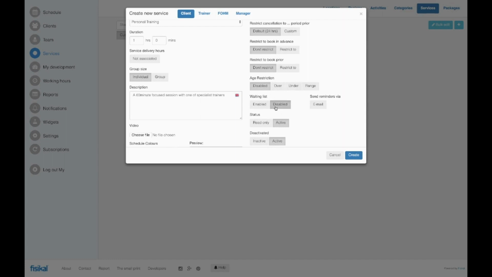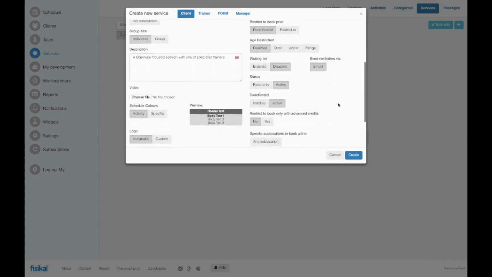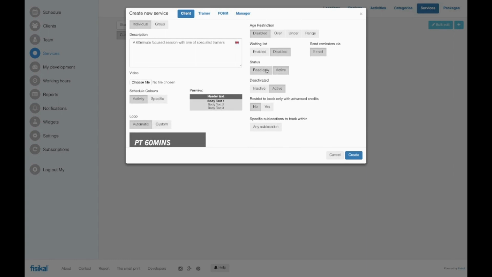You have the ability to configure if this service has a waiting list. For services which are individual group size, I'd recommend you disable this option. Send a reminder via email. I recommend that this is turned on so that you can remind clients, hi Rob, don't forget your PT 60 minutes with Anna Carey in Chelsea tomorrow at 3 o'clock. It's a good process to have that in place.